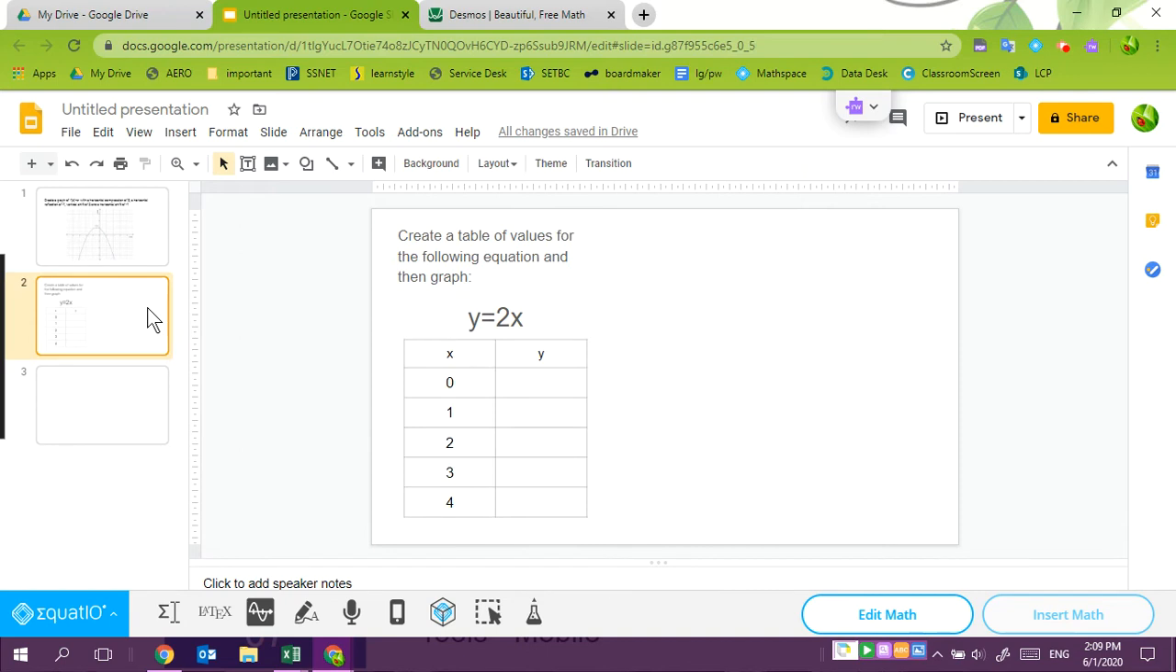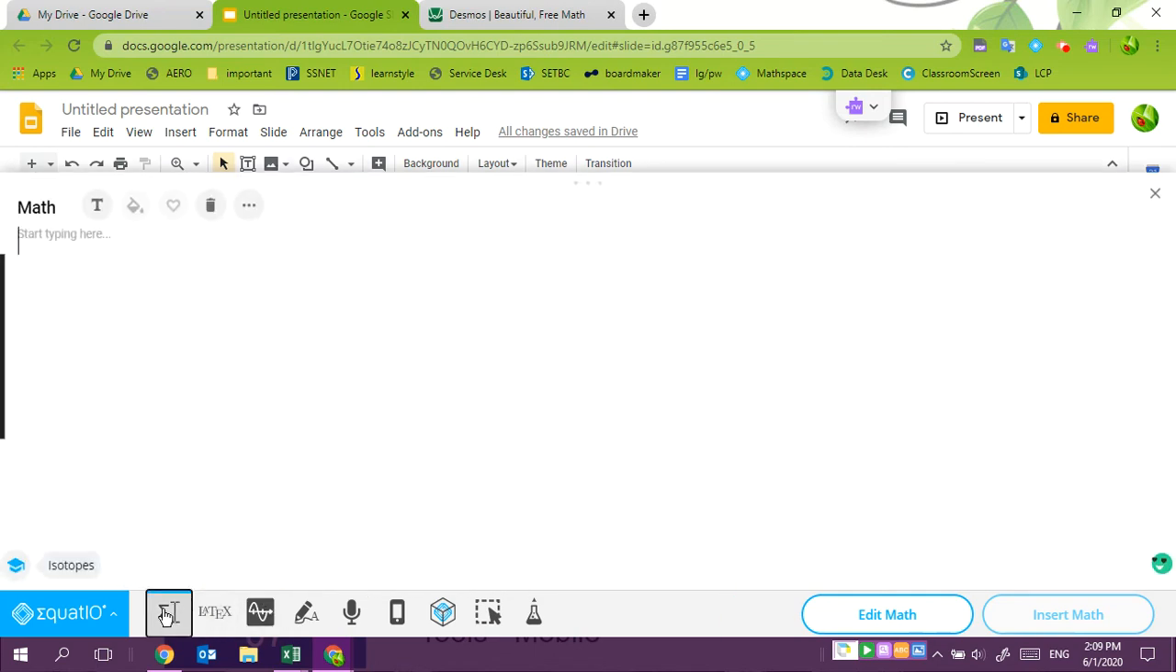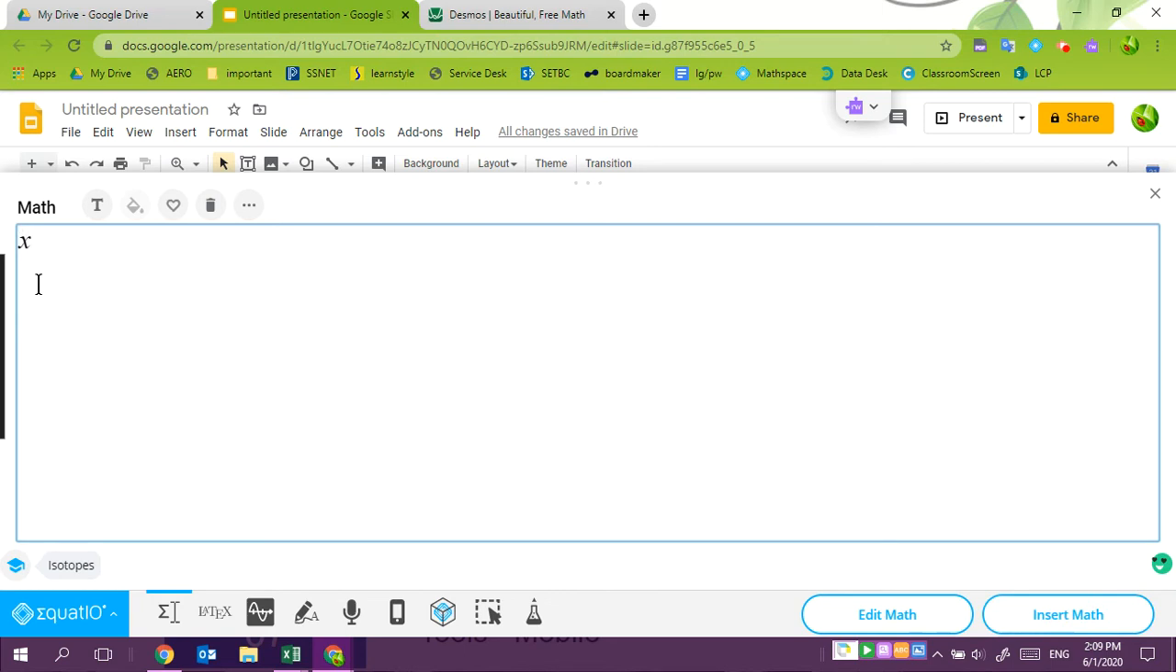So here it's asked us to create a table of values. I'm using the table of values in the actual Google Slides sheet page, because you can create tables in EquatIO using the editor. So here I'm going to put in an X. I'm going to press Enter to give me a new line. And then I'm going to come over and press the column button to add a new column. Then I can go in, I can press a Y, and I can go in and I can press in my numbers. I can insert that.